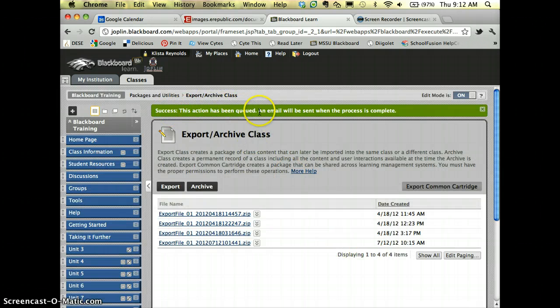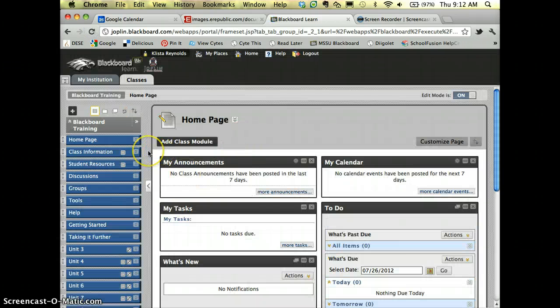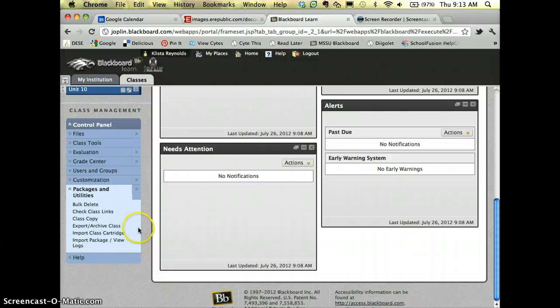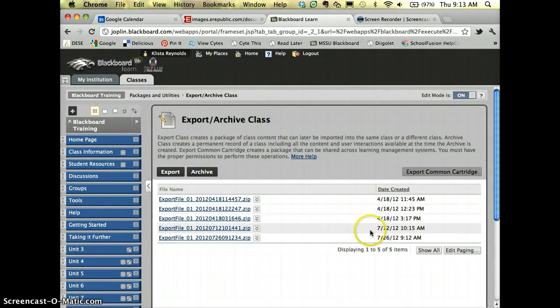Right up here you see it tells me that it has been a success. An email is going to be sent whenever the process is complete. I could go check my email and see if it has went. I'm just going to refresh my page, and I'm going to go back down into Export and Archive Class. And you see here's today's date and here's that file. So I'm going to download this by clicking on it.